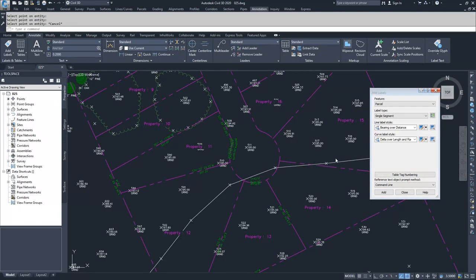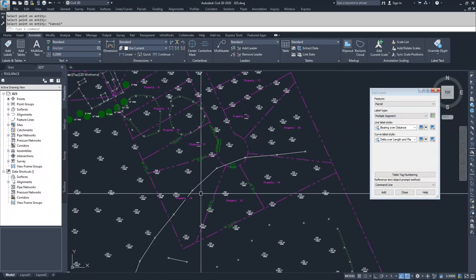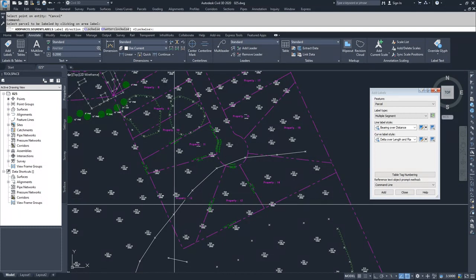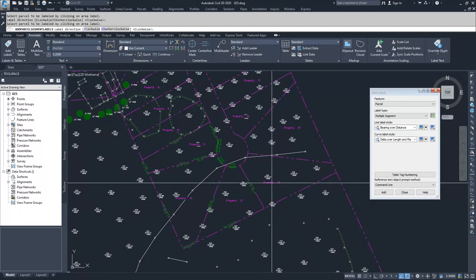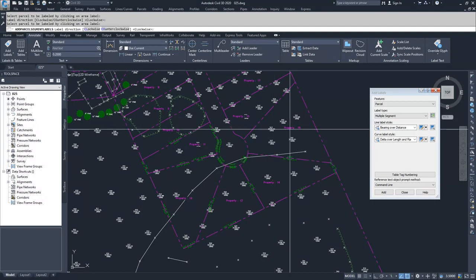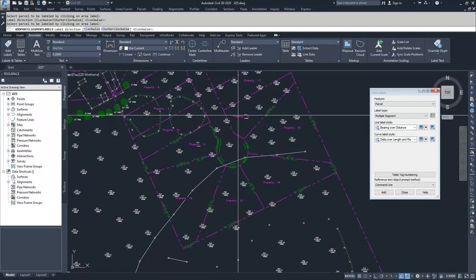If I want to do that, but faster, I can choose to label multiple segments, which is what I'm going to do for the remaining 4 parcels that have not been labeled yet. I'm going to leave bearing over distance and delta over length and radius. I'm going to choose add. And what Civil 3D is asking me to do is to select a parcel to label. So I'm going to click the area label for the parcel I want to label. And then it asks me if I want to go clockwise or counterclockwise. I'm going to hit enter for clockwise. And then I'm going to move on to the next parcel and hit enter, and the next parcel and hit enter, and the last parcel and hit enter.